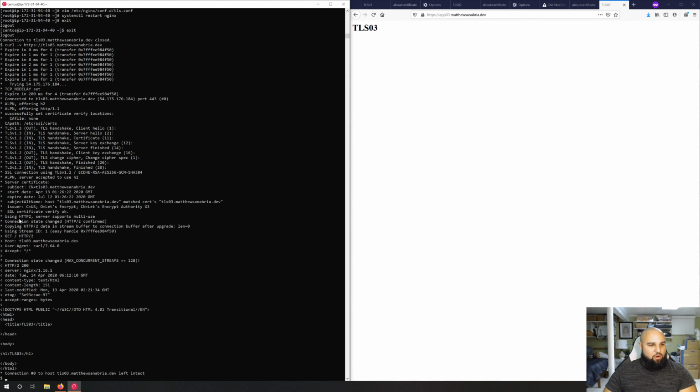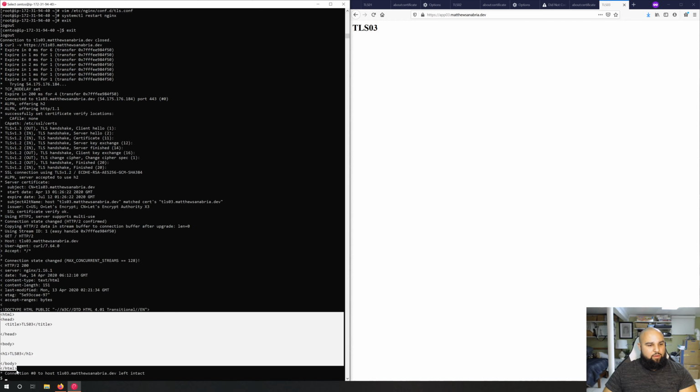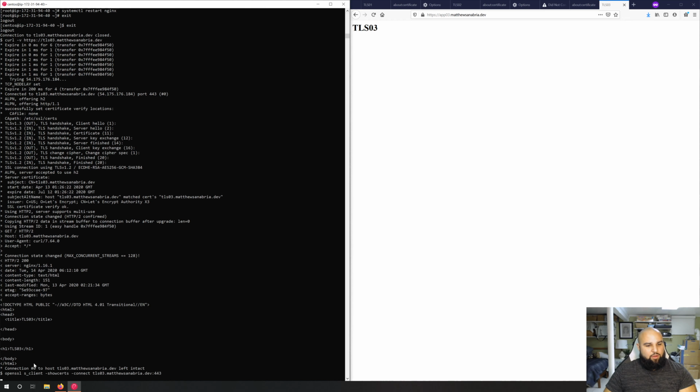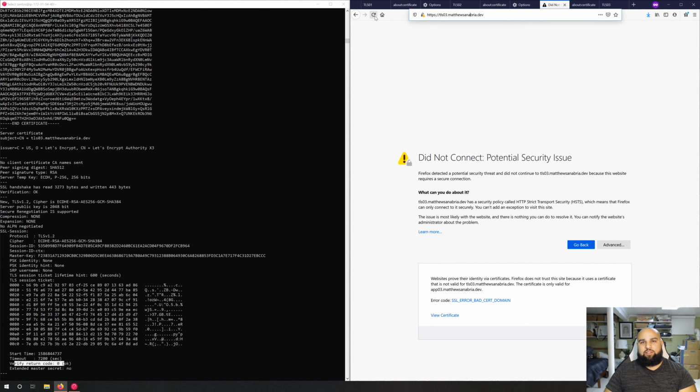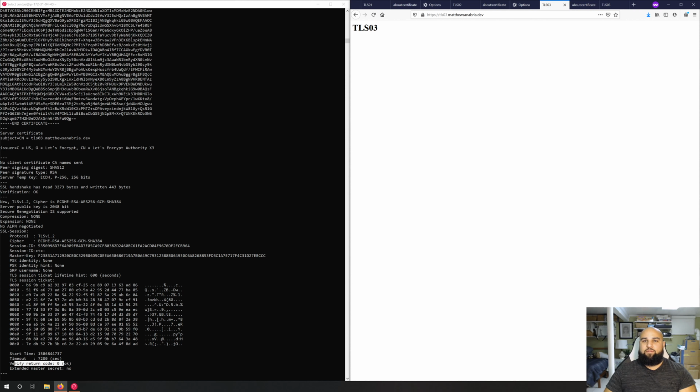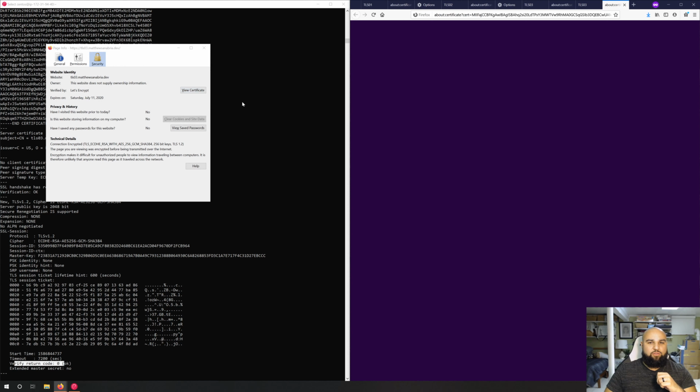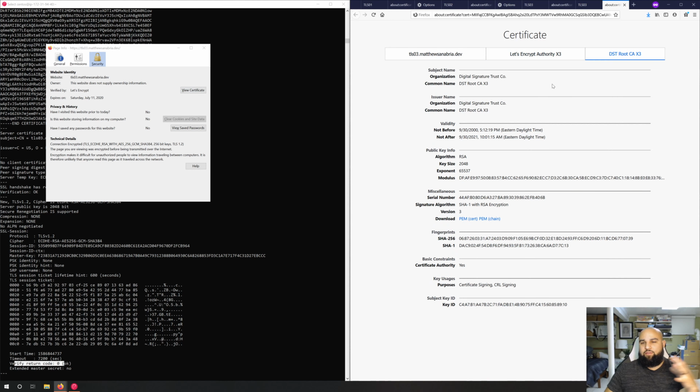Okay, this time curl worked, and we got some output. What about OpenSSL? Does that still work? Yep, OpenSSL is happy too. What about Firefox back on the TLS03 hostname? Let's refresh this. Oh, Firefox is good now too. If we look at the connection now, view certificate, Firefox is getting the complete chain for the right hostname.